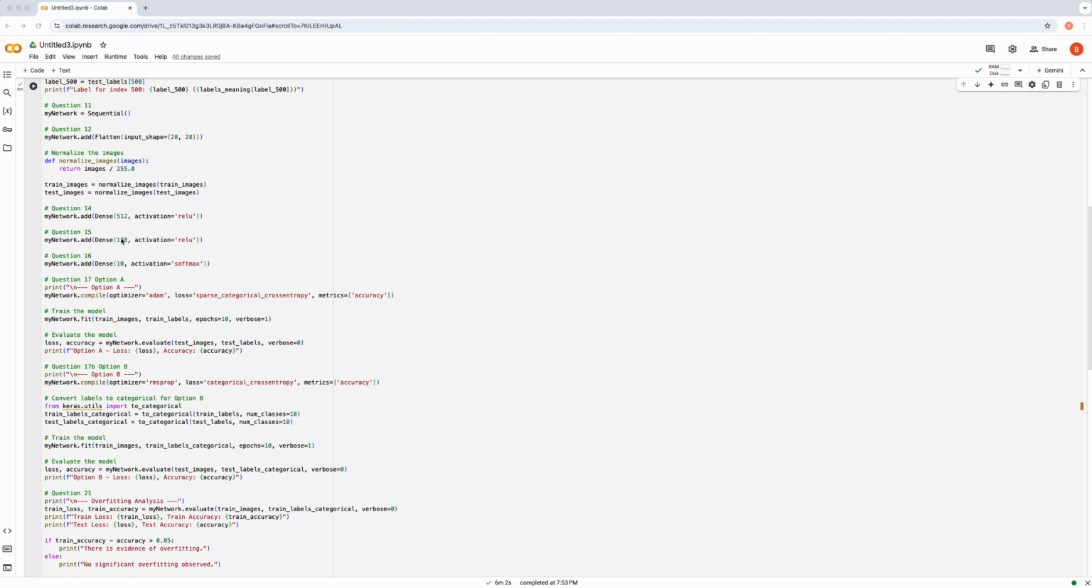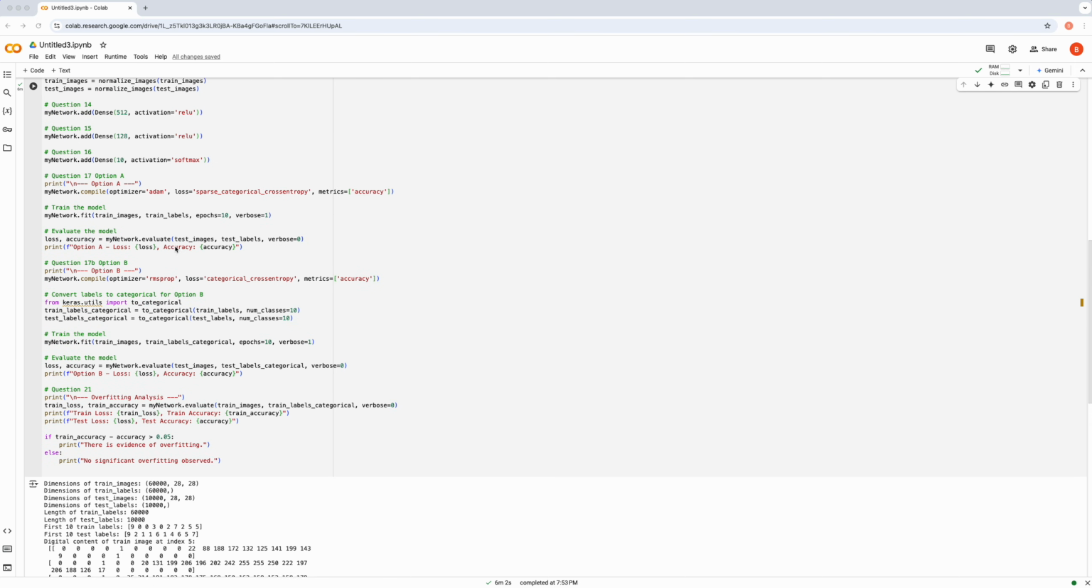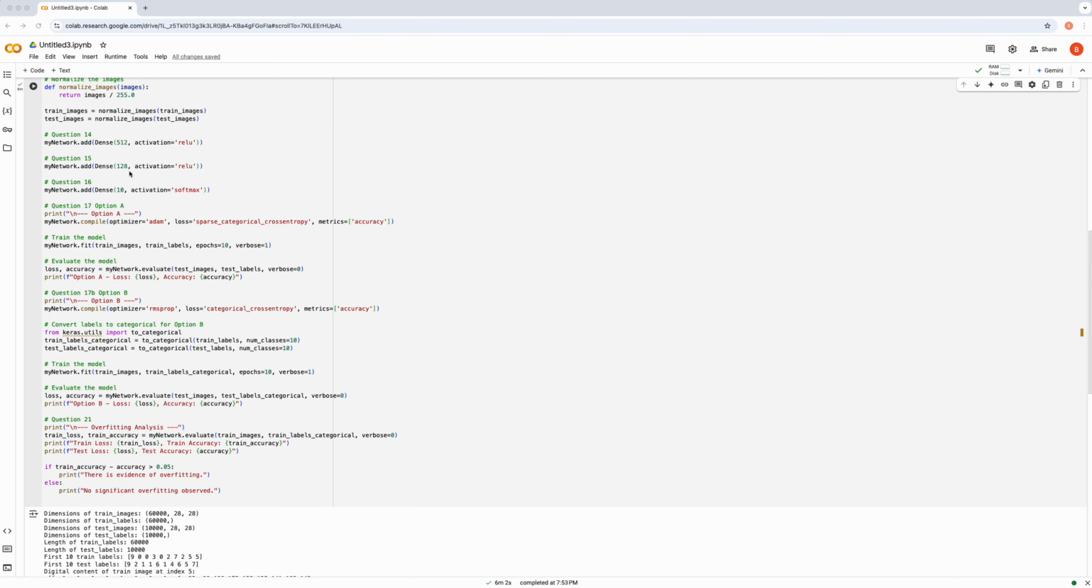So question 14, we're going to talk about. I added the dense layer with 512 neurons and ReLU activation for feature extraction. And question 16 here, I added a dense output layer with 10 neurons and softmax activation. With softmax, we classify the image into 10 categories, right?